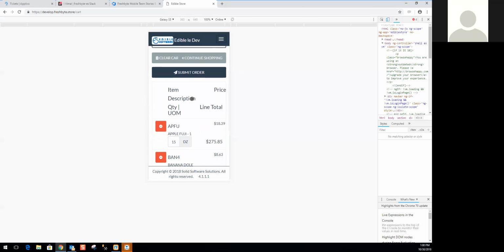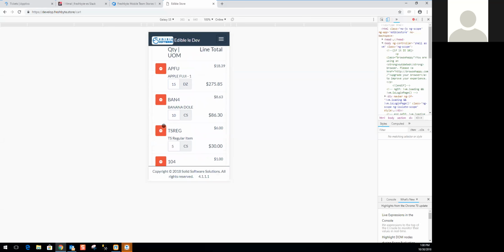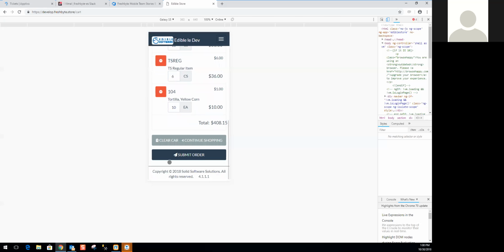And from here, I can see all of the items on my order. So I can see my apple Fuji, my banana, my TS Reg, my tortilla. If I need to delete one, I can delete one. If I need to update the quantity before submitting, I can go ahead and update the quantity as needed. I can clear the cart if this is just a complete waste. If I did this incorrectly, I can clear my cart and start over. If I need to add more items, I can just continue shopping. It'll save my cart as is and allow me to continue on. Or if I am completely ready, I just go ahead and submit order.